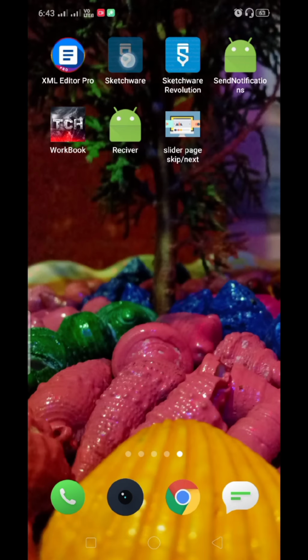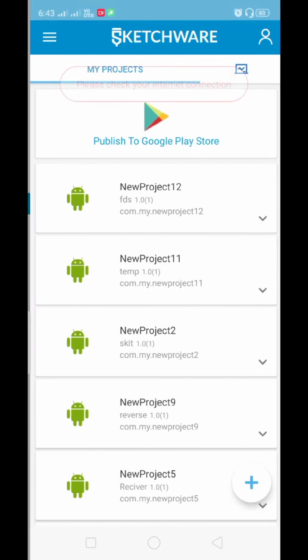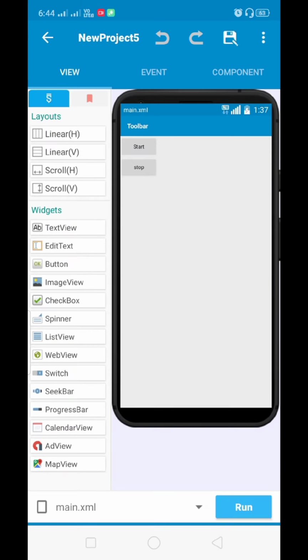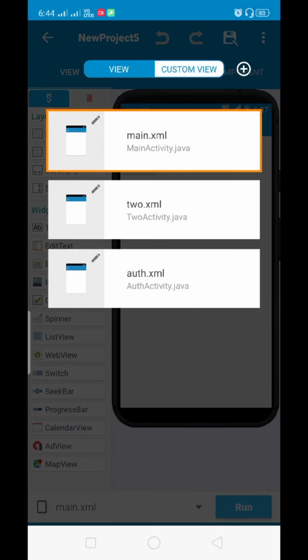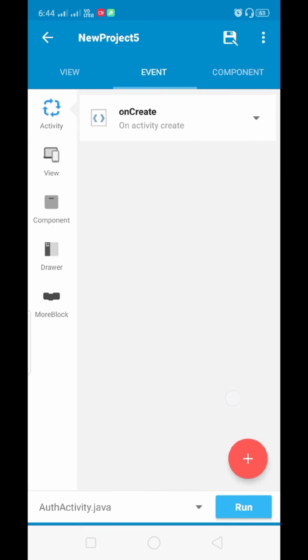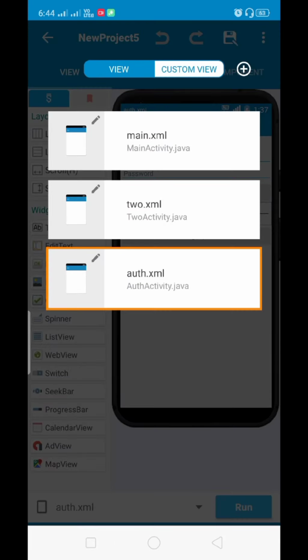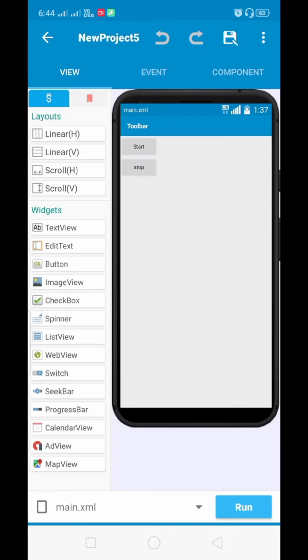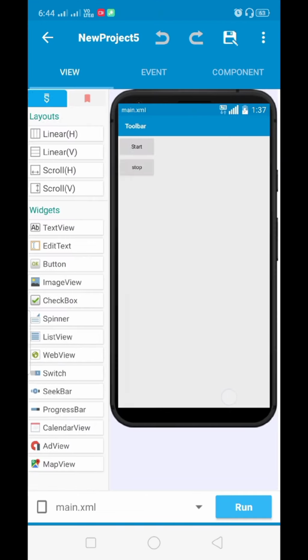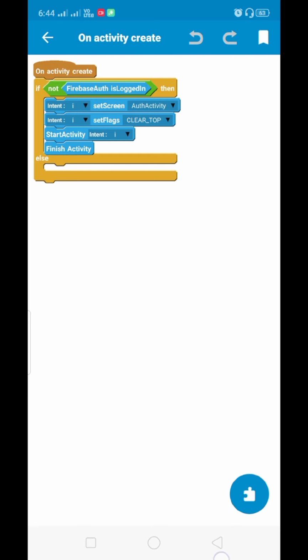Okay, so now let's just open up our Sketchware, and here is our Reciver app. I have made some changes to this Reciver app: I have added another activity called auth activity. You can download this new updated Reciver app project from the description, and nothing else is changed in send notification. Send notification is the same. So here, as you can see, if the user is logged in, then only this notification service will work, else the user will be redirected to the auth activity.